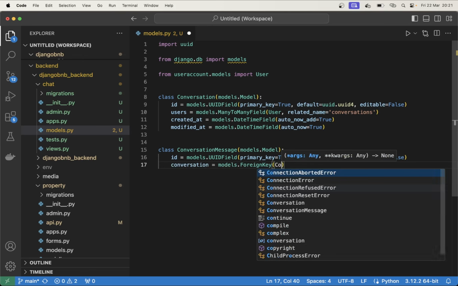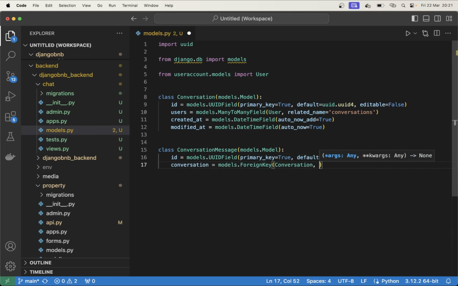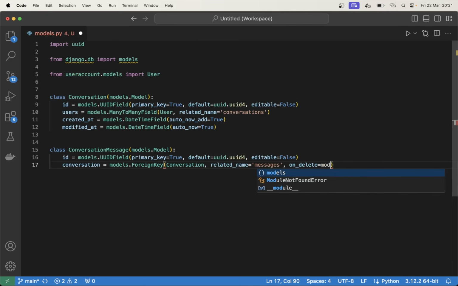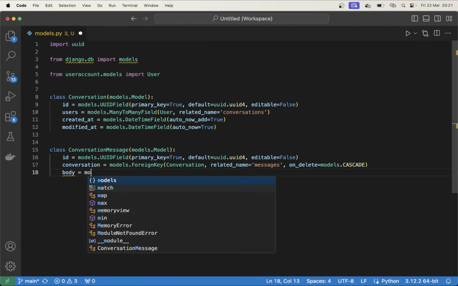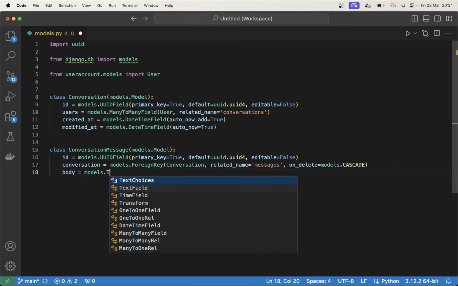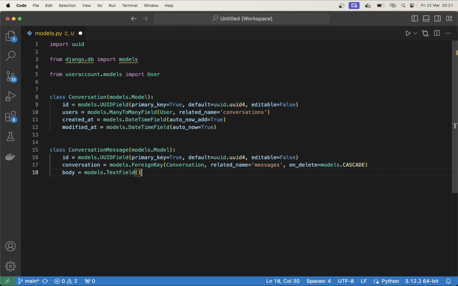models.ForeignKey, pass in Conversation, set the related_name to be messages, and on_delete models.CASCADE. So if you delete a conversation, all of the messages from this conversation will also be deleted. We need a body here, which can be just a simple TextField, so we don't have any maximum length.